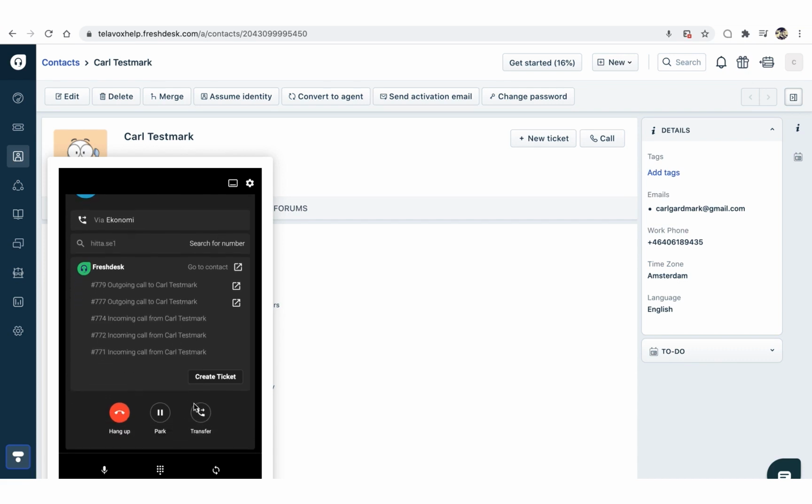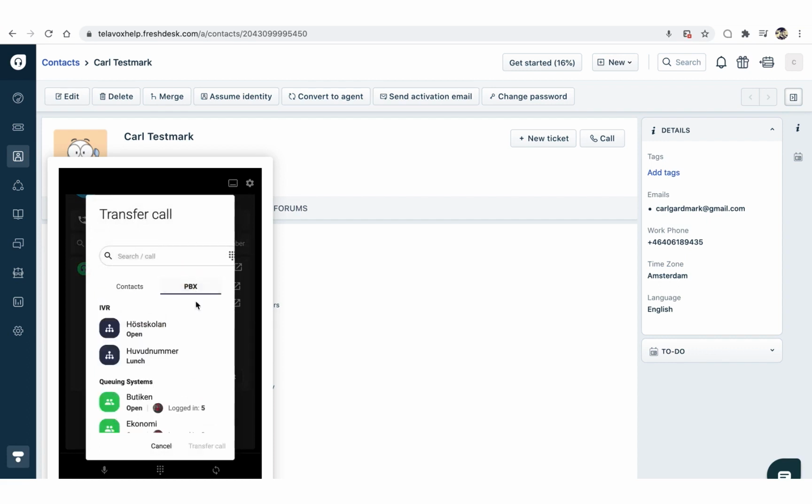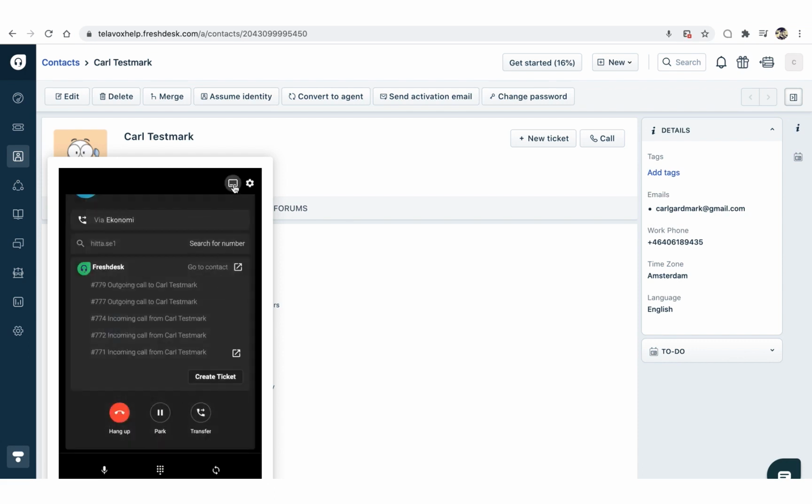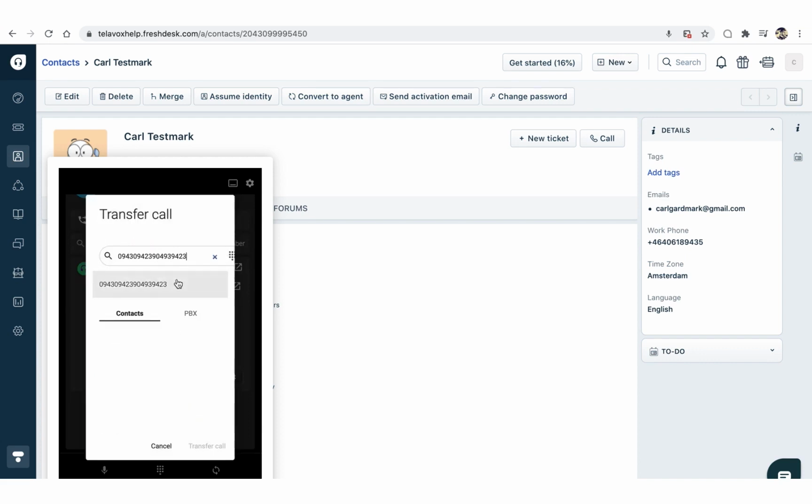If I feel like I can't answer this call correctly, I can transfer the call to any of my colleagues and contacts. So I can do it from here, or I can transfer to a group of people, back to a queue of some kind. If I want to transfer it to another person who's outside, I can just type a number and press enter. Then I transfer it to an outbound call, so to speak.